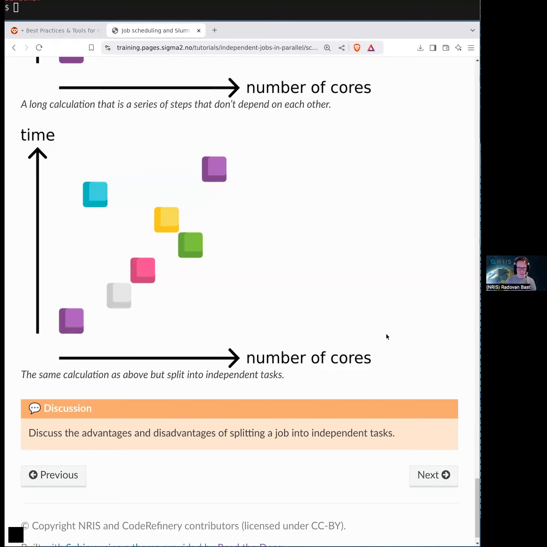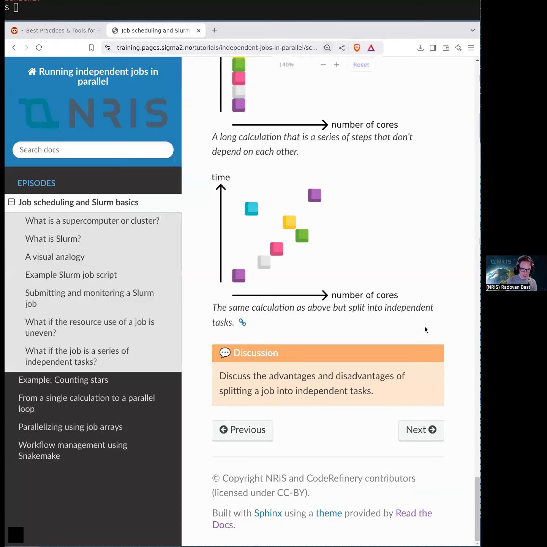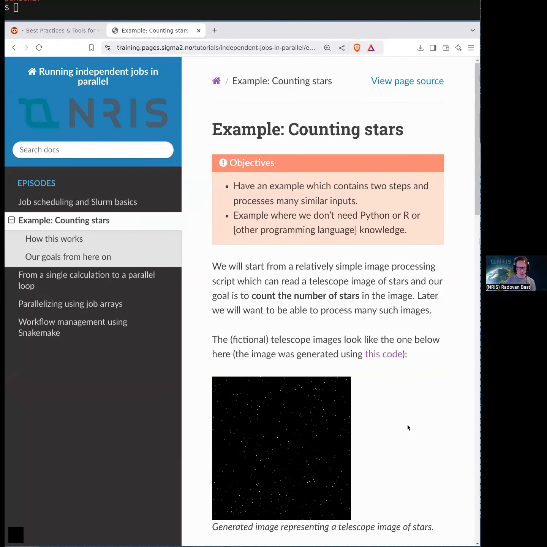I will now go to the next episode in this material, and I will want to introduce to you the example that I want to compute, because it's good to have some example that we will work on. And the example that I came up with is, we will count stars. I will zoom in here.